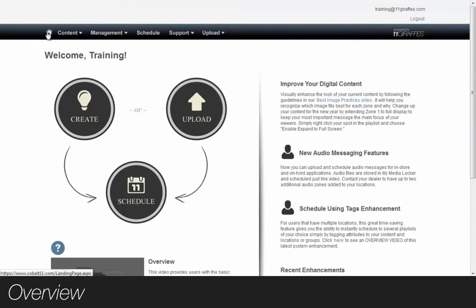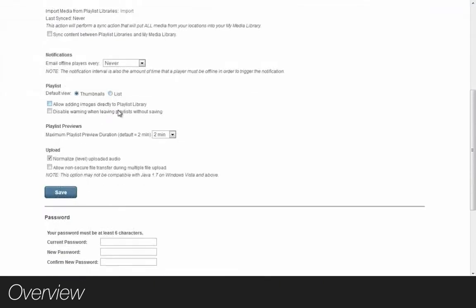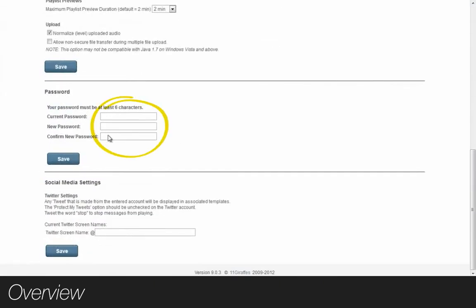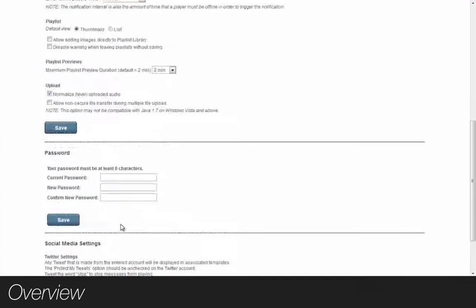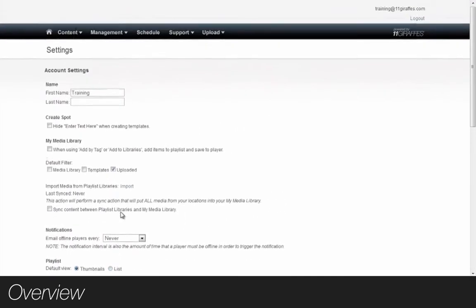If you ever want to come back here, click on the Home icon at the top left of the screen. Under the Management tab is where you'll find your dashboard, groups, locations, reports, and settings information. In the Settings area, you may change your password, configure how you'll view certain areas of the system, and add Twitter screen names to use as content sources. We highly suggest leaving your other settings as is until you become more familiar with everything.